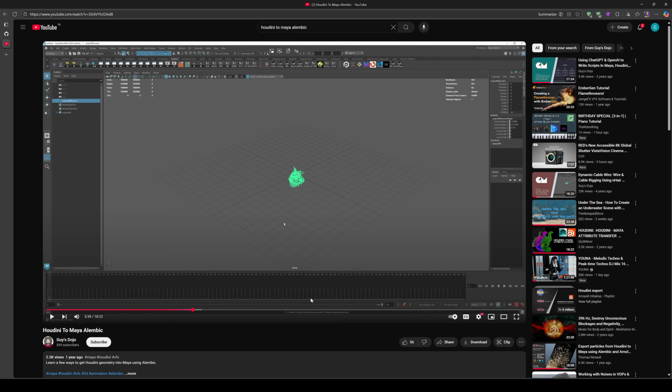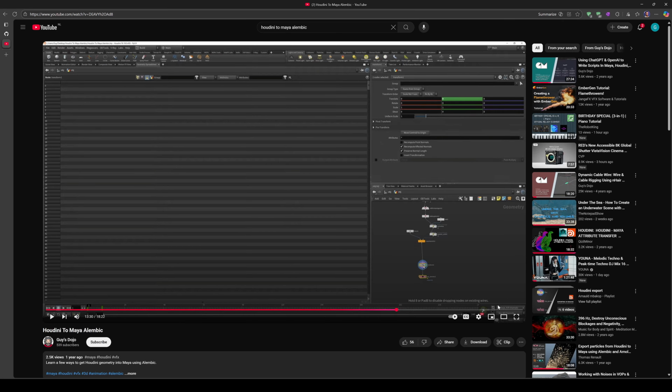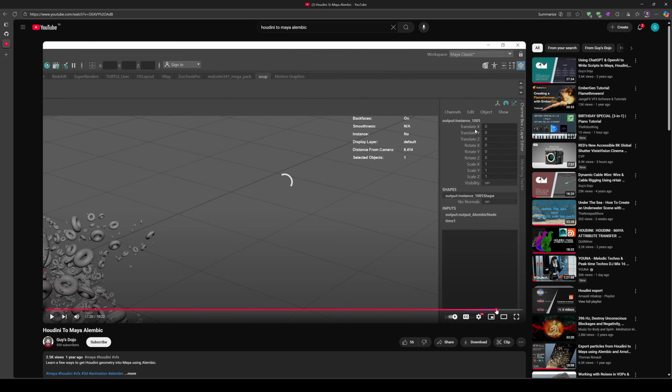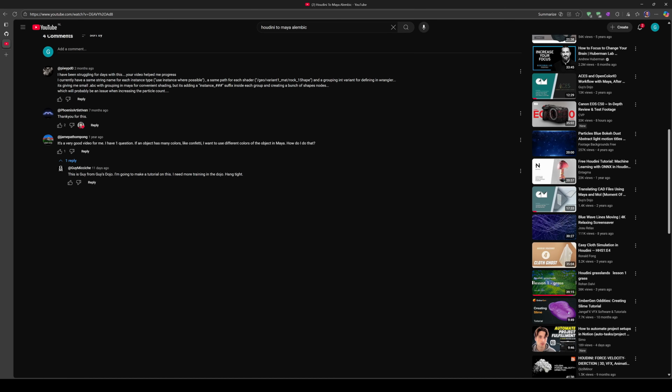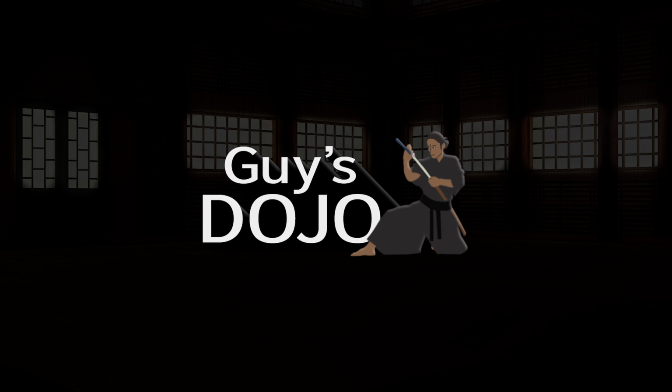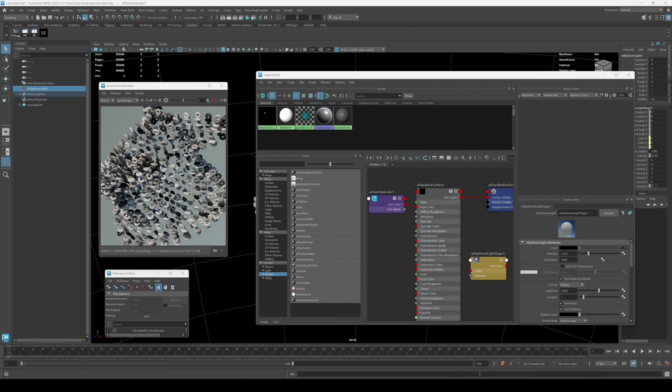In my original tutorial where I showed how to export the geometry into Maya, there was a comment left at the bottom that says, it's very good for me. I have one question. If an object has many colors, like confetti, I want to use different colors of the object in Maya. How do I do that? And then I said, I'm going to make a tutorial on this and I need more training, which I did take more training. And let's show you how to do that now.